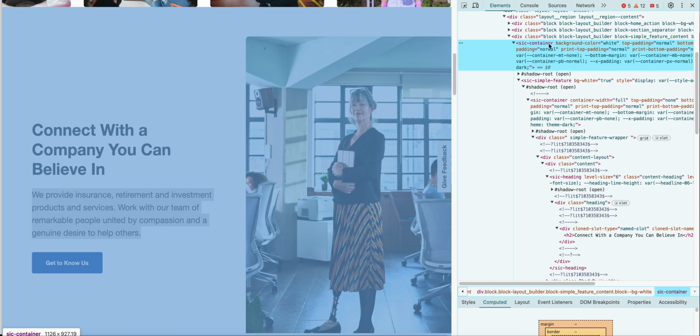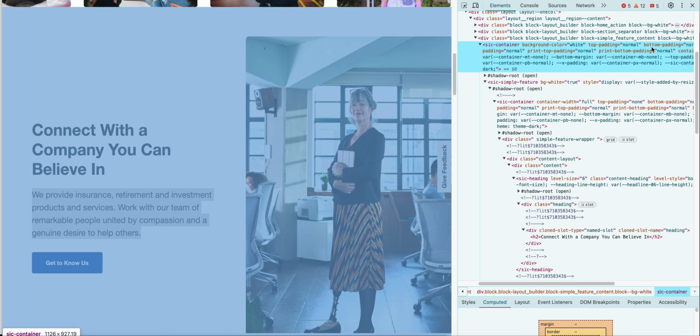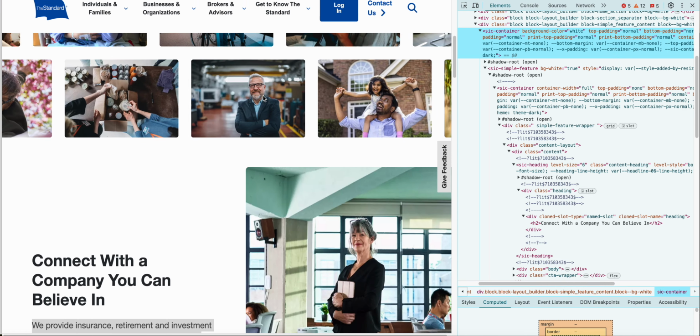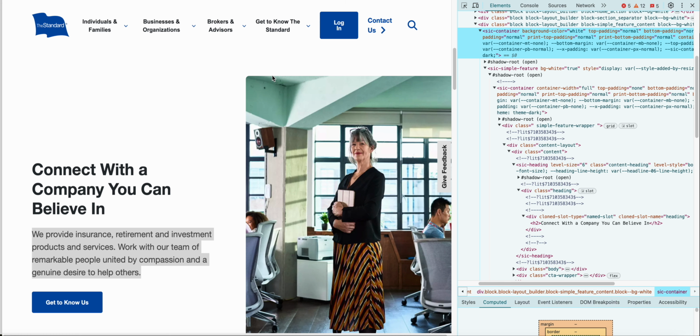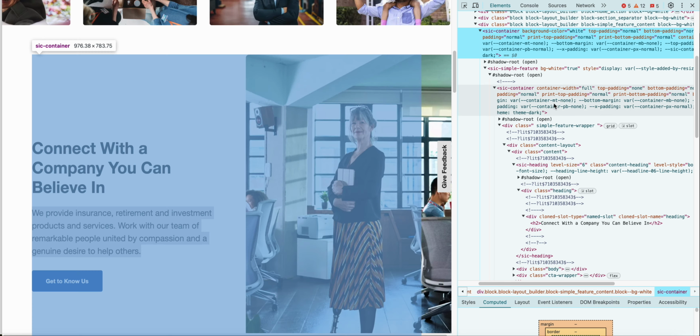Then here we have a container. The container controls the padding around the block and the color behind it. This makes sure that this component here with the sliding images lines up properly with this component below it with the single feature image.